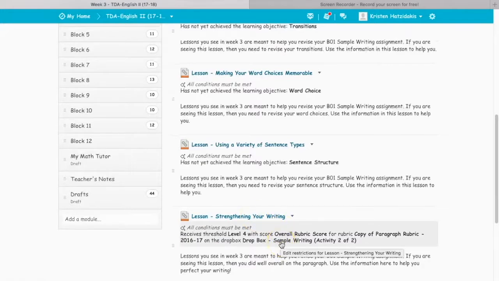If they passed all of them, there's still always room to grow. So that's for those kids. That will be the only lesson that opens for them because they passed all of them. But maybe they didn't get a 5 on all of them. They only got a 4. So this will open up for them. So there's something for everyone.